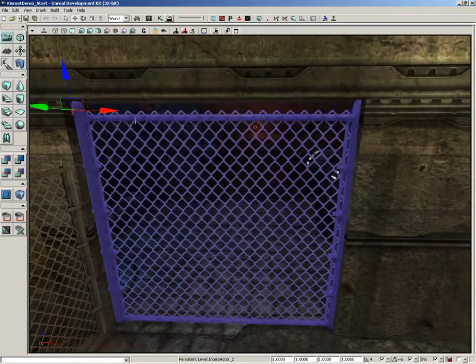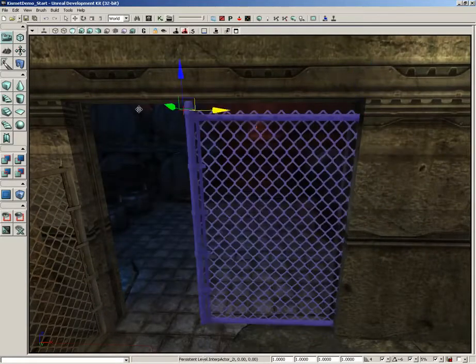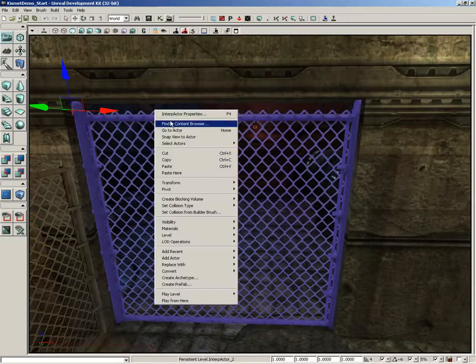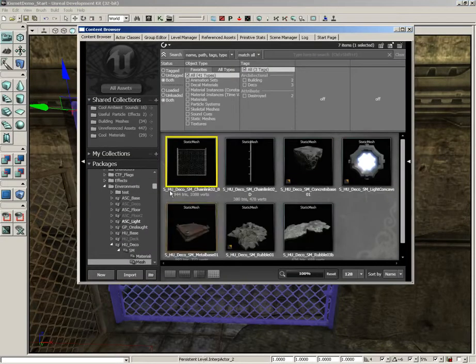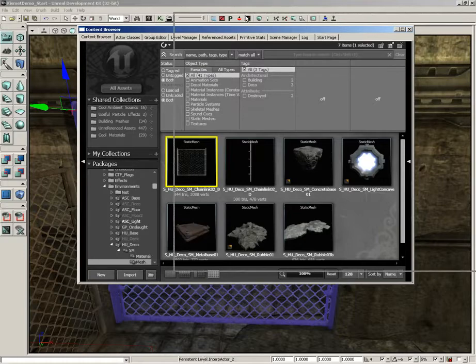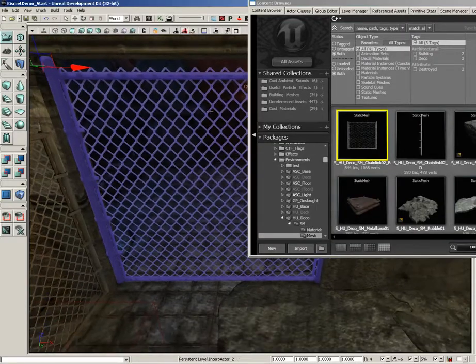We've got a gate which is waiting to be slid off to the side when the player approaches it. That's really all we're going for. But let's talk about the gate itself. First off, this is not a static mesh. If we right-click and find it in the content browser, this is the static mesh SHU Deco SM Chainlink 02B. So technically, the object itself is a static mesh, but it was not added to the level as one. We did not just drag and drop this out of the content browser.